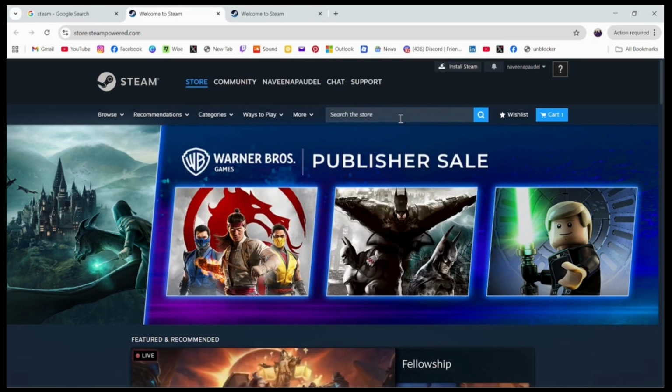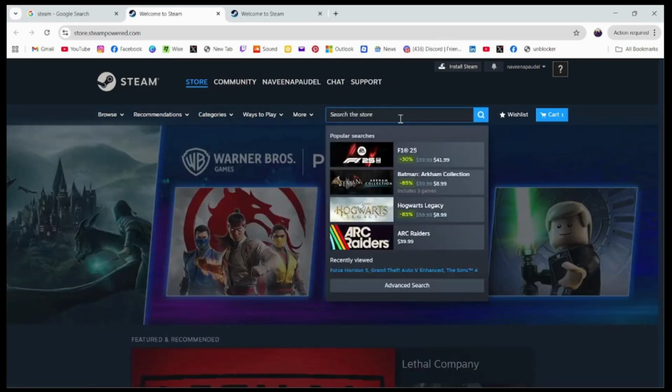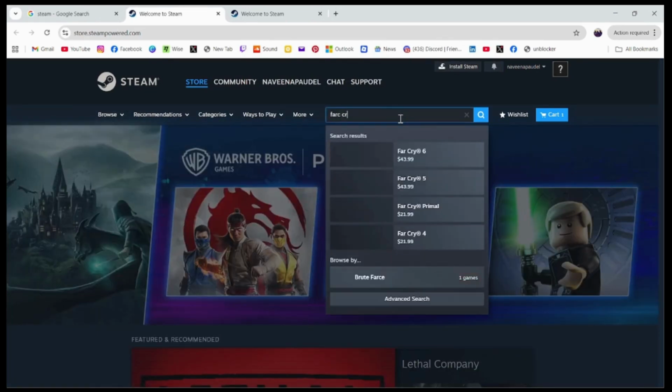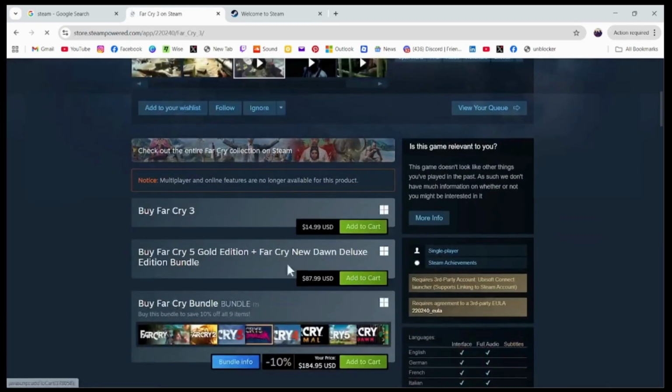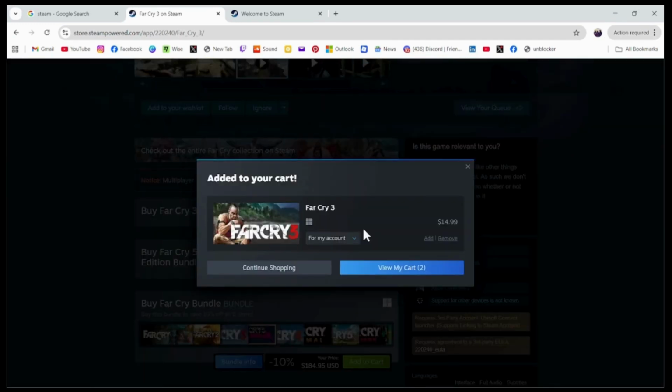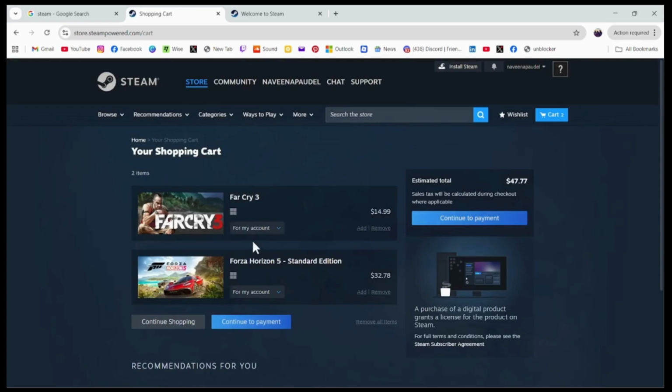After opening Steam, you need to go to search on Steam and search for Far Cry 3. Once you've searched, you will find the game right here. Once you have your game, you need to go with add to cart. Once you've added it to the cart, you simply need to go with view my cart and select the game.